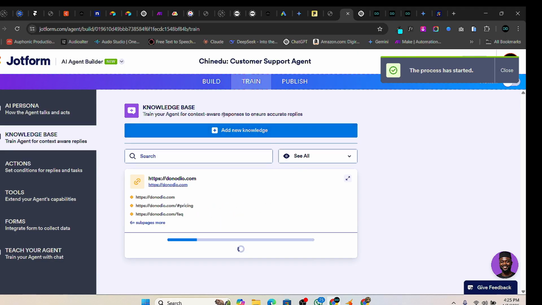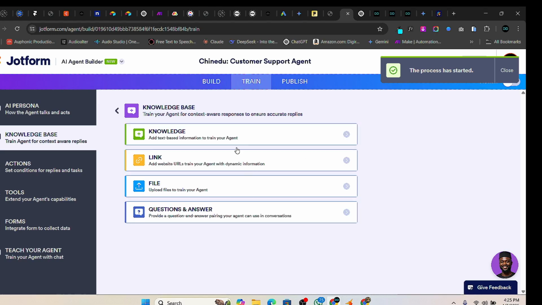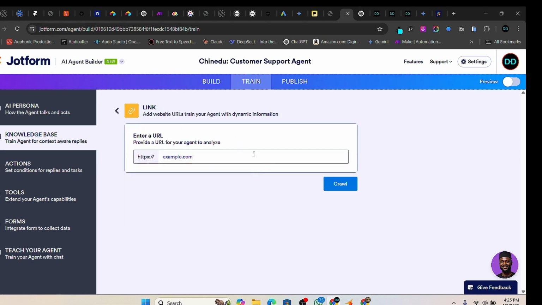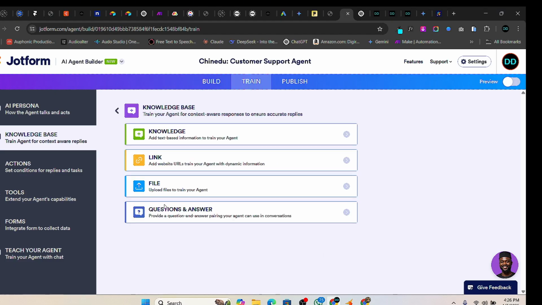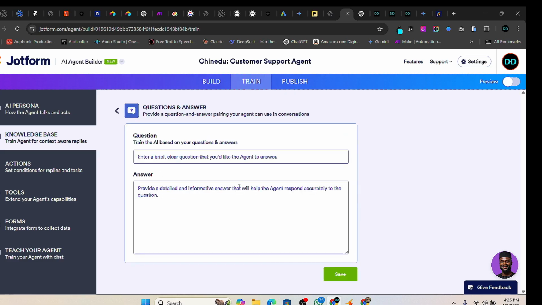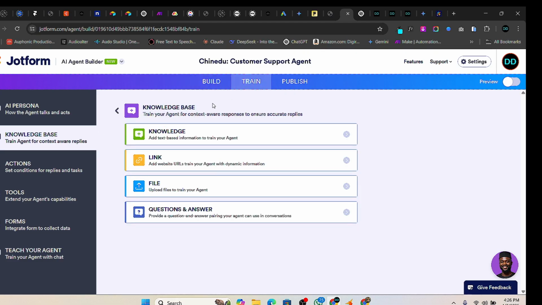Now, while it does this, you can click to add knowledge. It's still doing that. Sorry, I interrupted it again. Okay, it shows me up here that crawling is complete. If I come up here to knowledge base, I could add any text, up to 10,000 characters, about my company. I could upload a file, maybe a PDF. I could also write some questions and answers there, but I'm not going to do that for now. So that is how it has been trained.